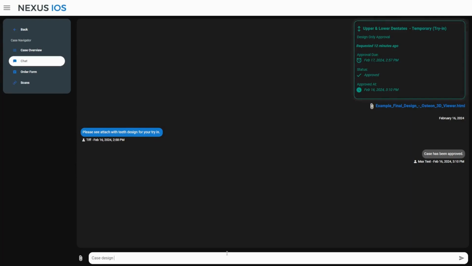The try-in STL file will be uploaded in under 12 hours, if approved during office hours. 3D printed try-ins will be dispatched from your local Osteon facility within 48 hours. Await the file or 3D printed try-in to test with your patient during the next appointment.